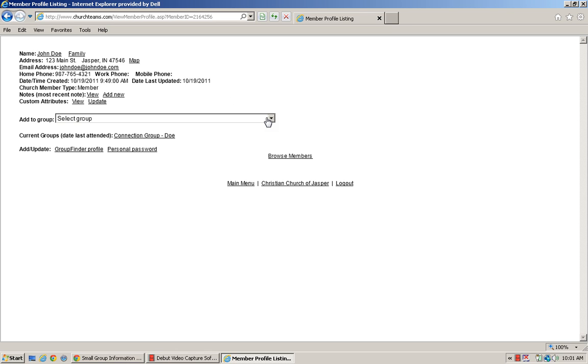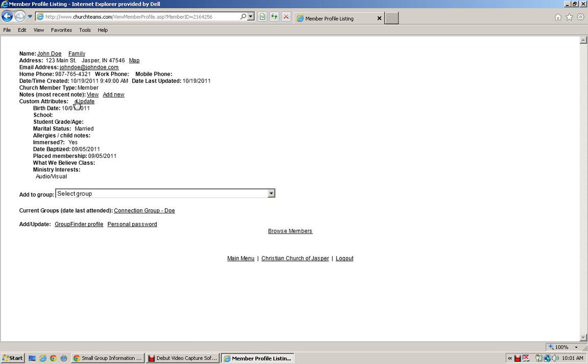So this gives me John Doe's information. Here's his home phone number, his address, etc. You could also see any current groups he's involved in. If he was a part of any groups previously, those would be listed here. And you have their information. If you want some more detailed information, anything we might have, you can come here to Custom Attributes and click on View. And there you would see his birth date, whether he's married or not, anything that we might potentially have would be listed here.